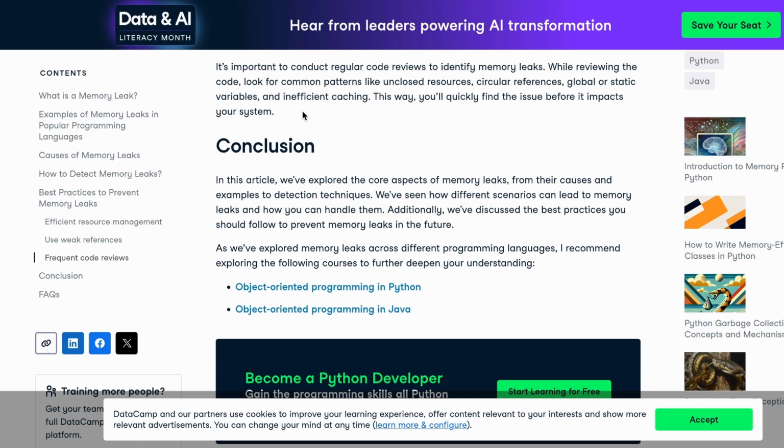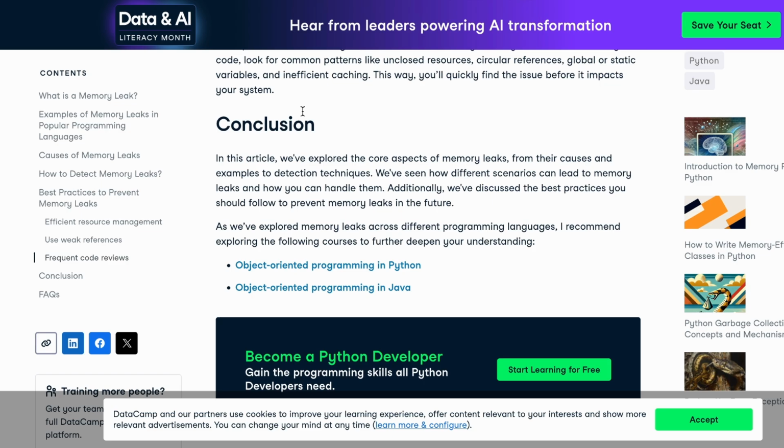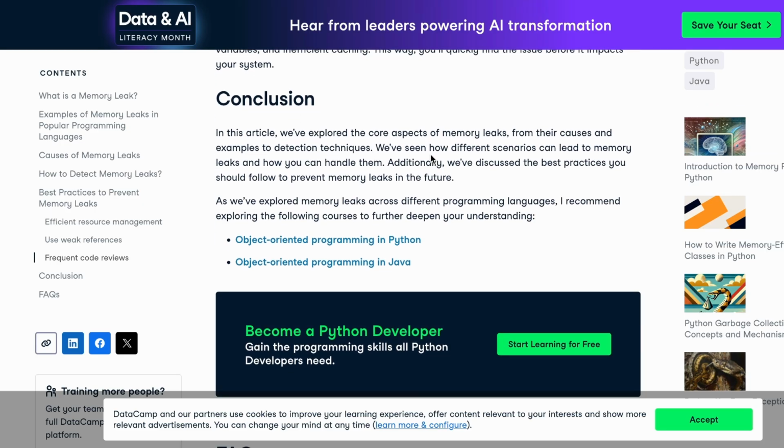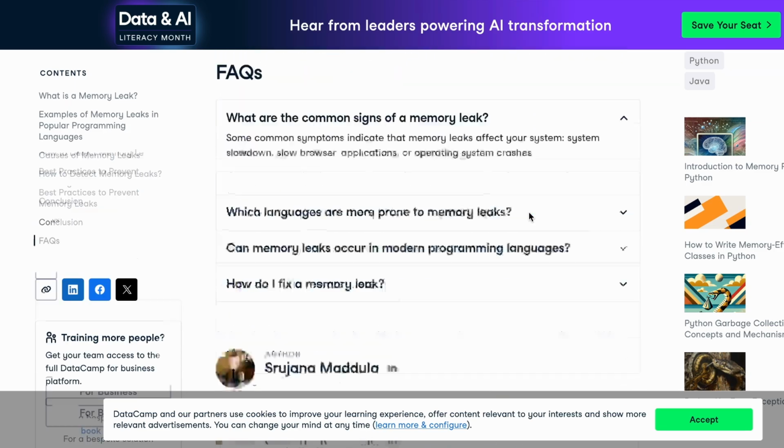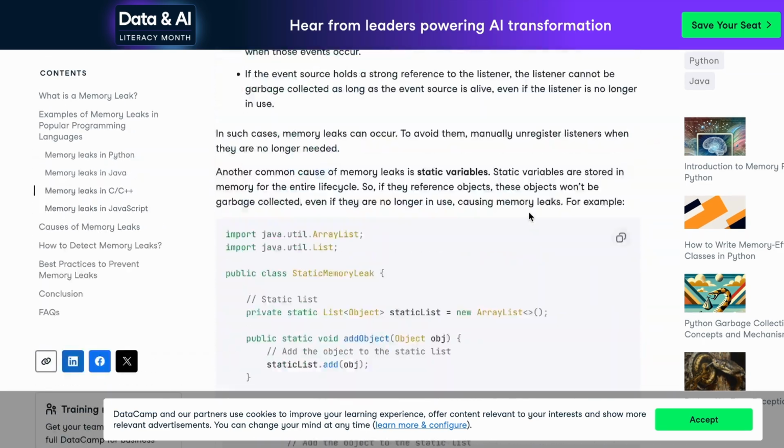Conclusion. In this article, we've explored the core aspects of memory leaks, from their causes and examples to detection techniques. We've seen how different scenarios can lead to memory leaks and how you can handle them. Additionally, we've discussed the best practices you should follow to prevent memory leaks in the future. As we've explored memory leaks across different programming languages, I recommend exploring the following courses to further deepen your understanding. Yeah, that's a really cool article.